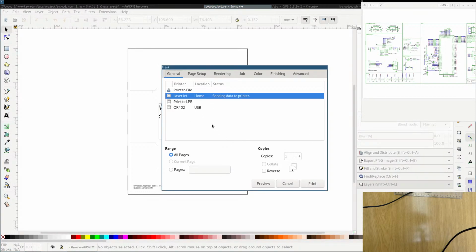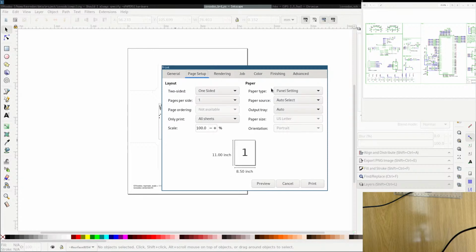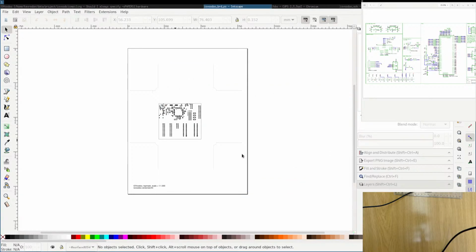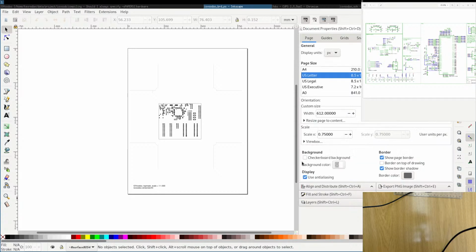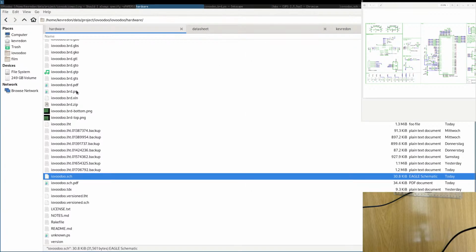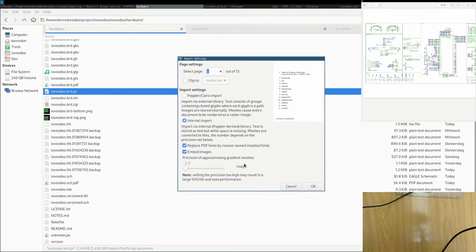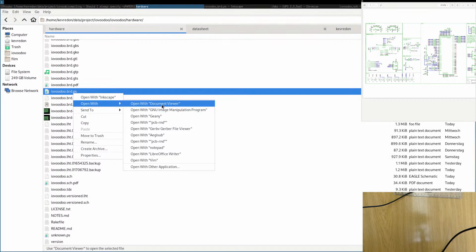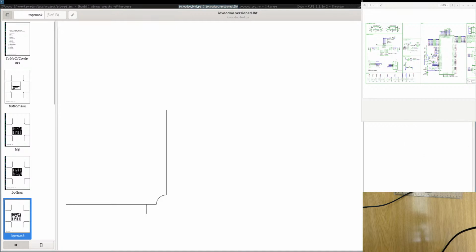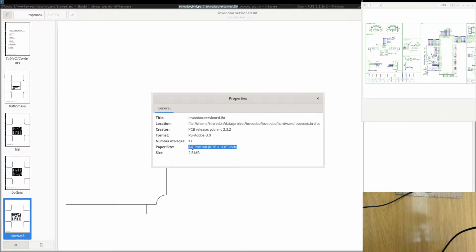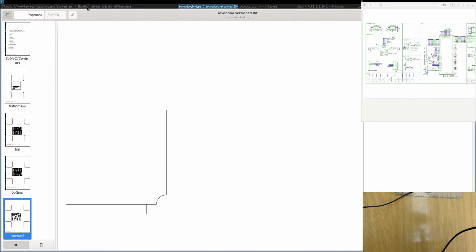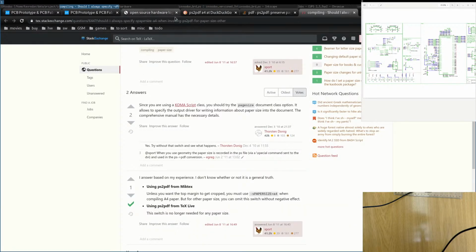Complained. Sorry, because the size is not the correct one. This letter. Who says this is letter? Document properties. This is not US letter, while when you import the PS, you think it's US letter. Properties. It says A4.